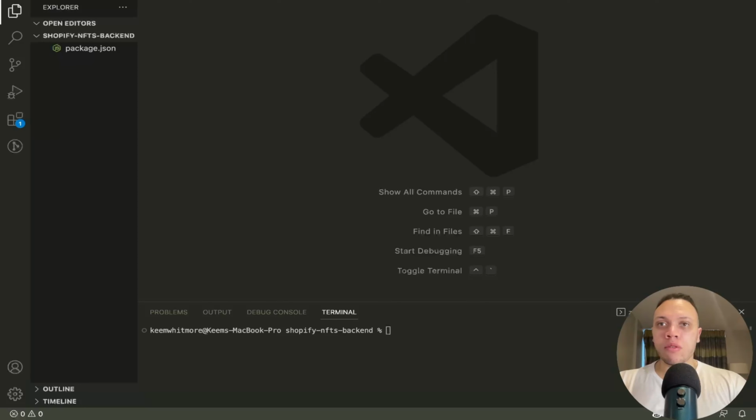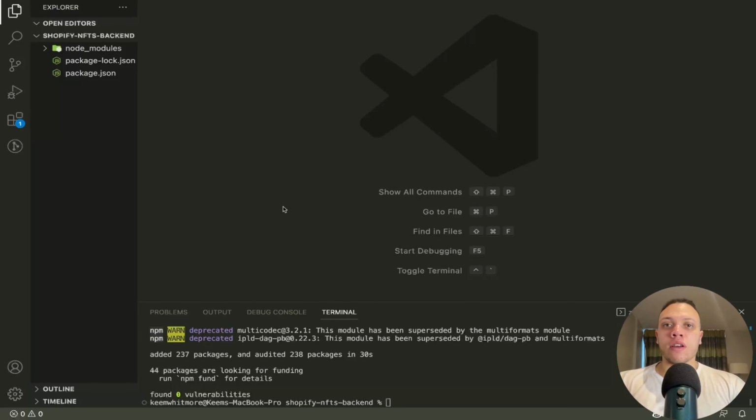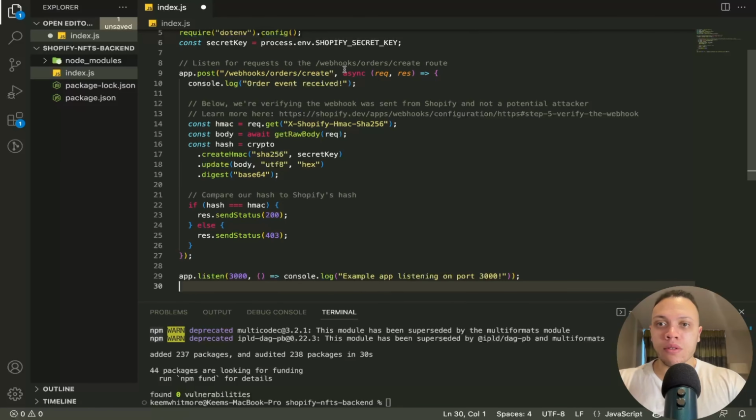So now in our terminal, you would need to paste in this code to install the dependencies. Again, I'll include this in the description below. Right, so now let's create the actual index.js server. So index.js and paste in this code.